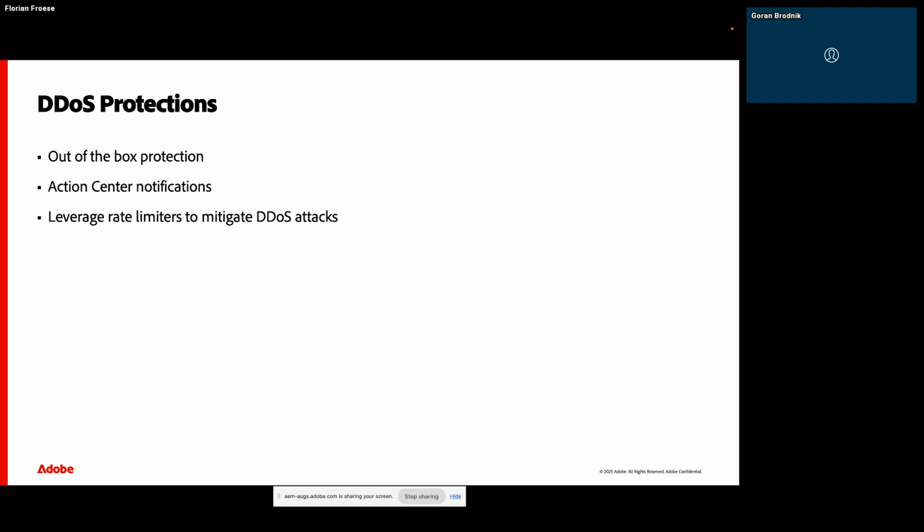the rate limiter. So it means any AEM as a Cloud Service environment has its own rate limiter configured directly by Adobe that aims to protect you against really volumetric attacks. And here I'm talking about millions of requests per minute. So if those protections ever kick in, you will receive directly an Action Center notification to let you know that your website is under attack, but Adobe is taking the proper actions to mitigate the attack by blocking the malicious traffic.